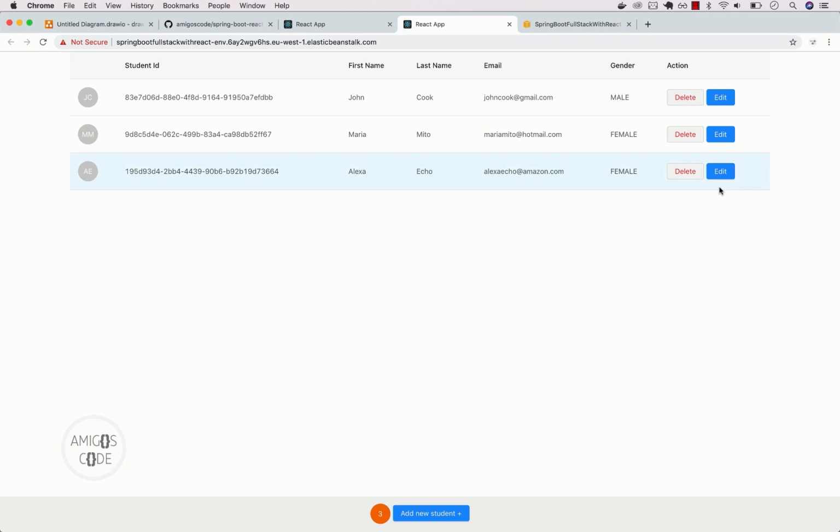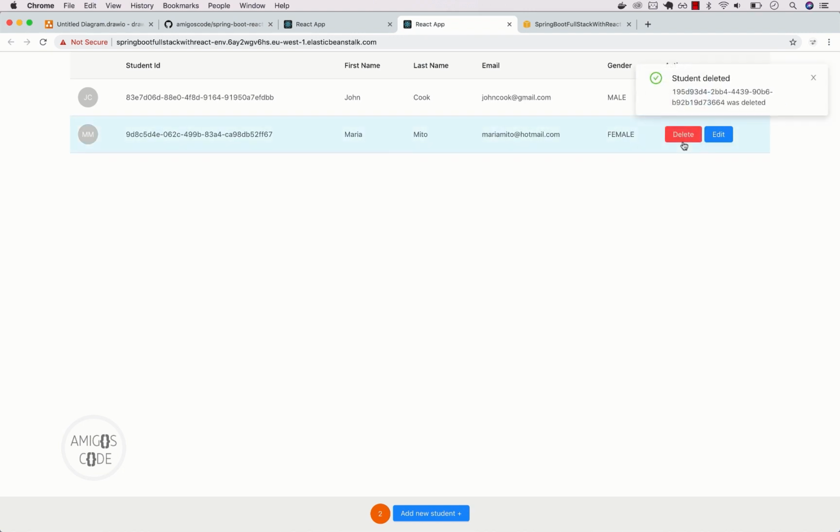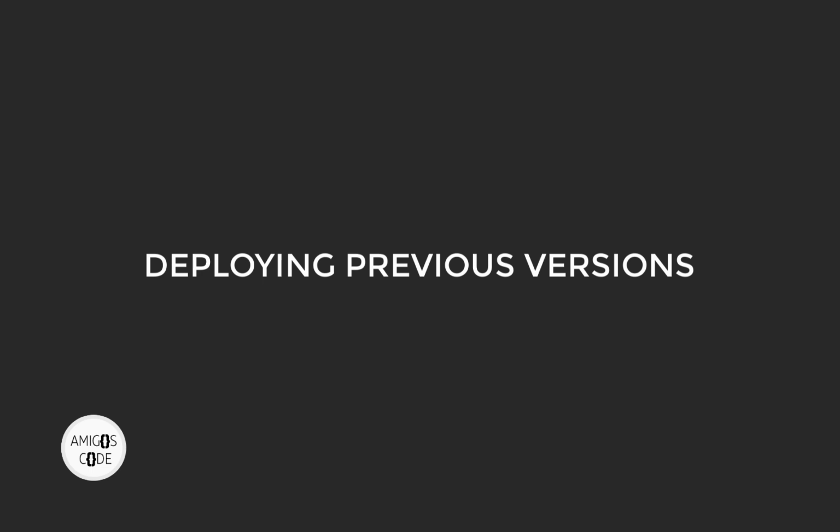And let's say that we want to delete Alexa Echo. So simply click on delete. And you can see that I've got this popover. Are you sure you want to delete? And then this is the actual ID of Alexa. And then simply say yes. And you can see that we have a notification and Alexa is now gone. And this is how you deploy new versions to Amazon Elastic Beanstalk.